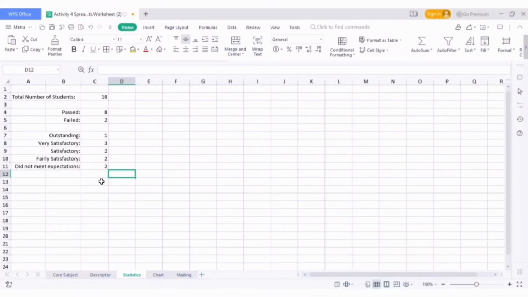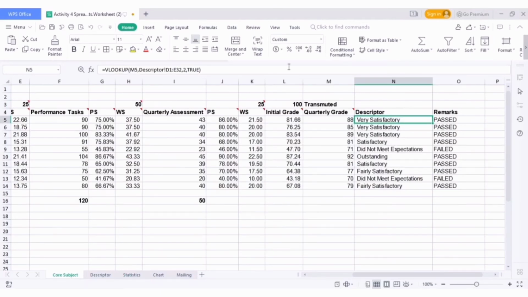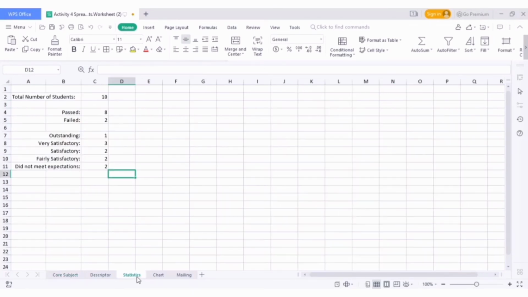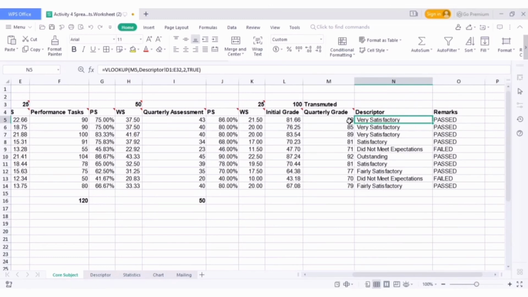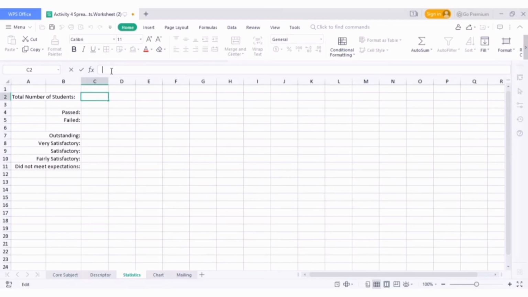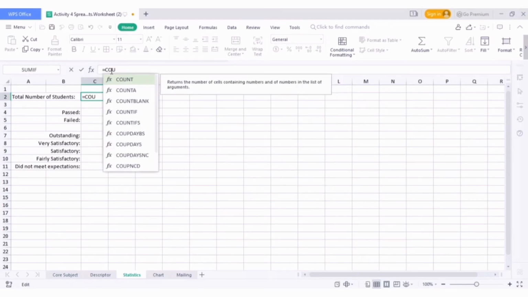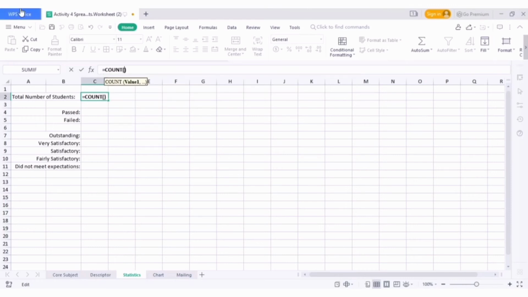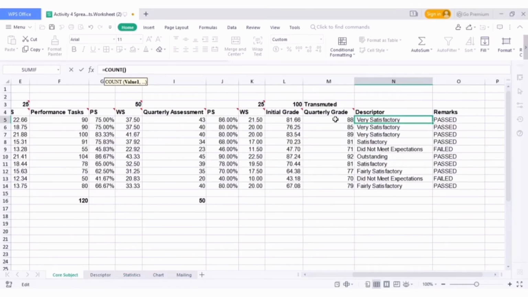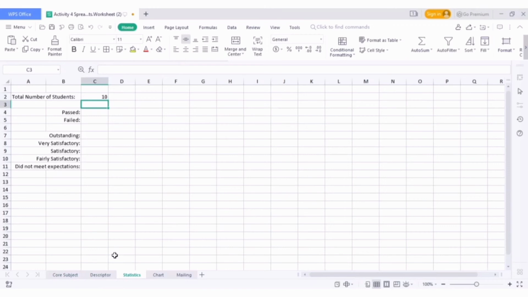So how do we get these values here, based from our course subject sheet? Let's rewind it a bit, shall we? Now for the total number of students, we are going to be basing it from the quarterly grade of the students present. We are going to be using the function COUNT, with the formula equals COUNT. Then we are going to select the range of cells in which the grades of the students are encoded, which is M5 to M14. And voila, we have the total number of students.